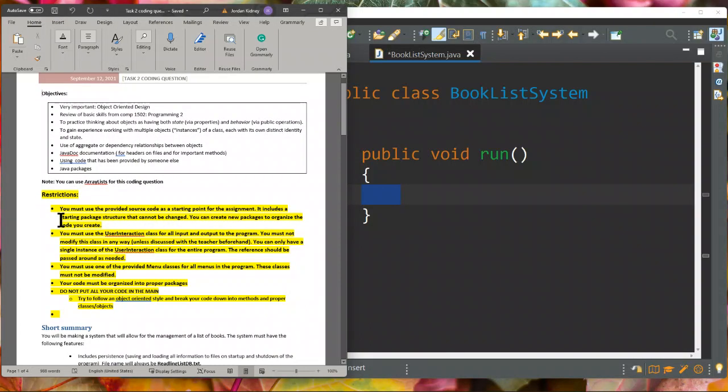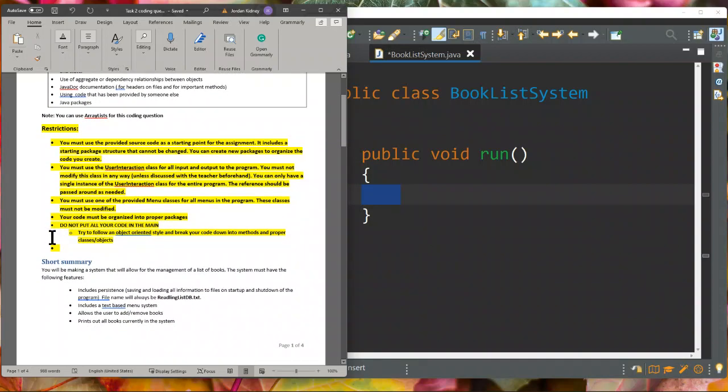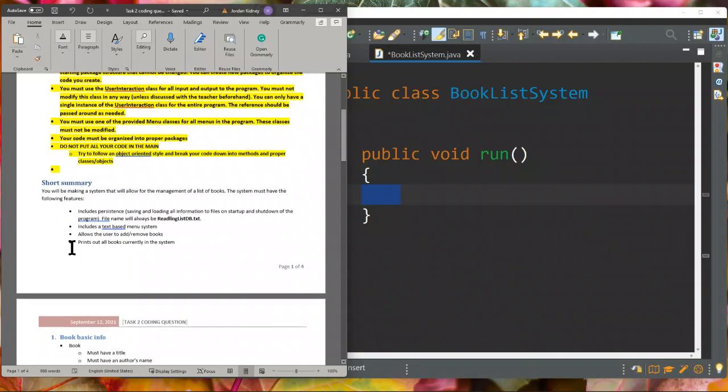So this program itself is basically a reading list or book list. It's nothing really special, just has one basic list, keeps book objects that have some basic information in it. It presents a menu which then allows the user to add, remove, and list out the books currently in the system, and has some basic error checking. It also allows for persistence of information so that when the program starts up, it will just automatically load whatever books there are in a file. It'll then do work with them, and then before the program shuts down, it writes those books back to the exact same file so that on the next startup, the information will always be there. So that's your short summary.